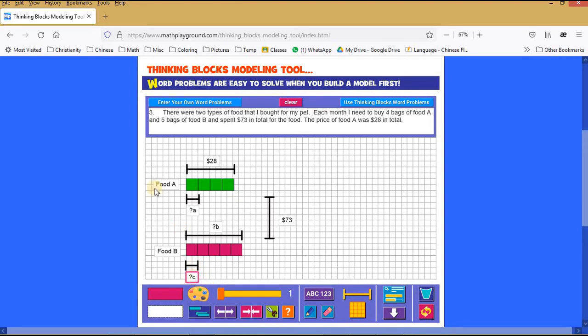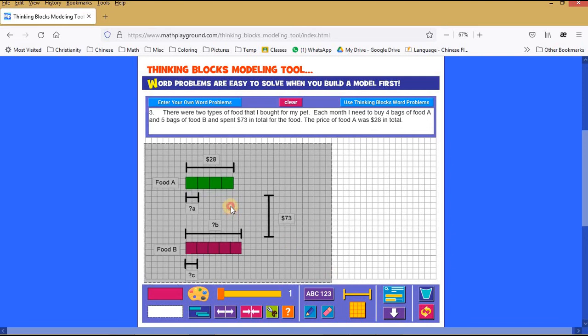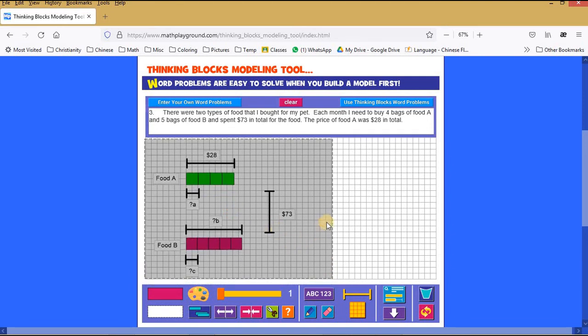Now I think I need to rearrange this model again. I need to move it up, and then I need to rearrange the vertical bracket over here. Then let me move the number also. Now I can see everything here. So I have question A, question B, question C.